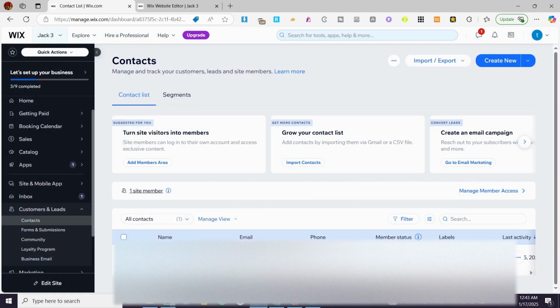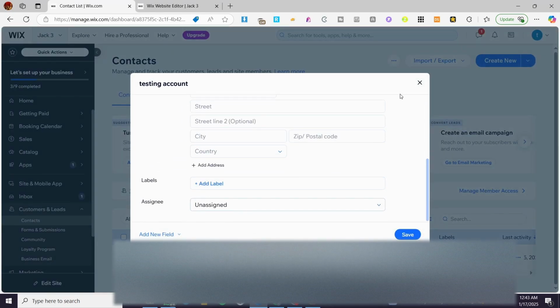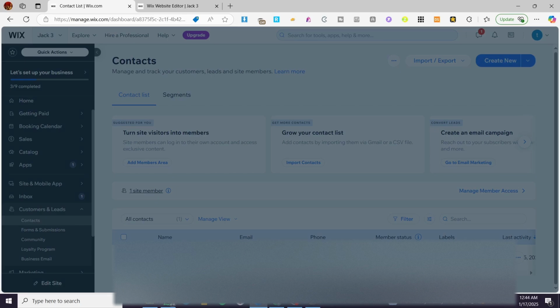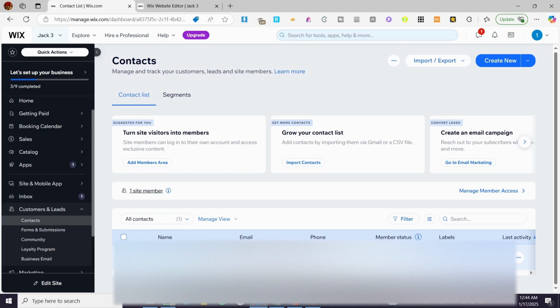So in here, let's say that we have this, as you can see, contact. We are going to edit it. So you can go ahead and add a label on here, also assign a task to it. So if you want to add something or manage the role of it, you can go ahead and click on manage the role, and then you're going to set up the role of that contact.